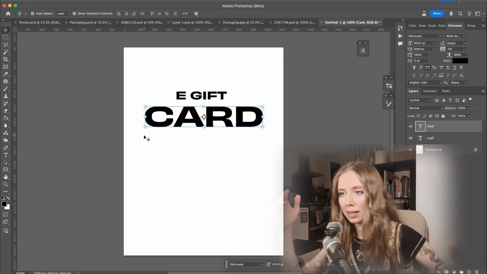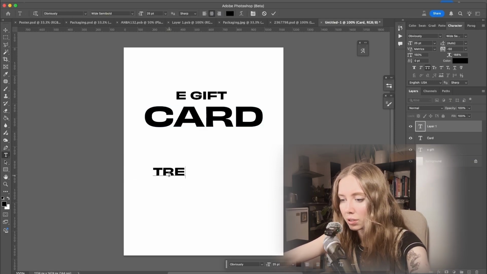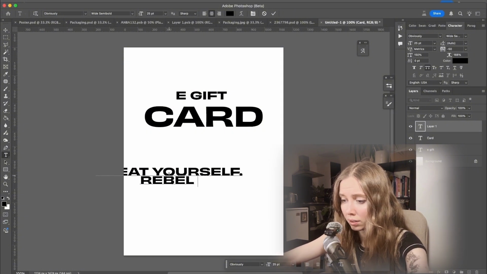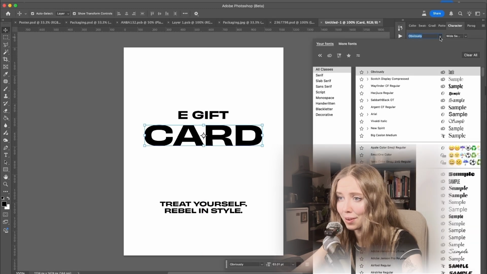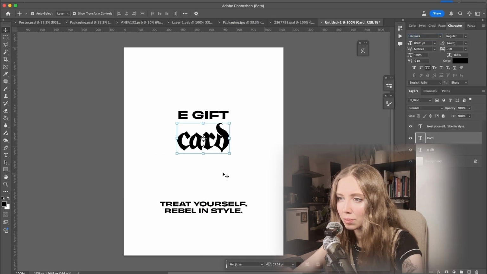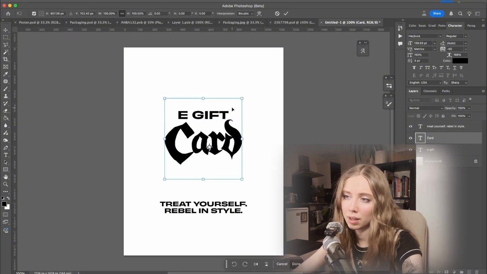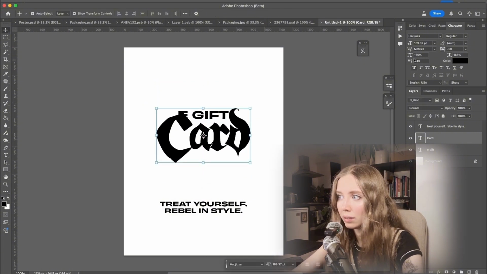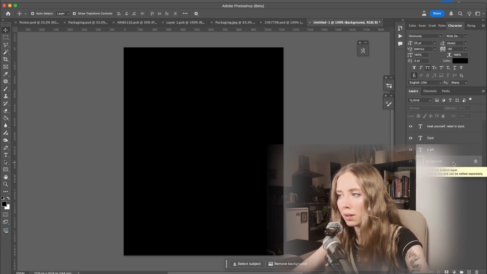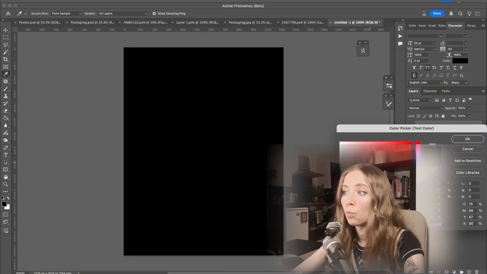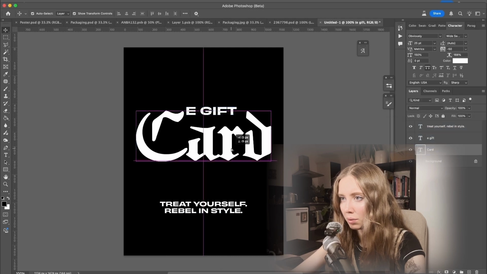I mean, in terms of taglines, it suggested multiple options, but I chose Treat Yourself, Rebel in Style, e-gift card, and yeah, of course I need to change the font straight away. Maybe the same as what we used before. I don't really like it, but maybe the lowercase is not that bad. Okay, let's try what else. I think Sabbath Black is a good one. Yeah, invert the background and the text is gonna be white. Yes, that looks a lot more edgy, which is exactly what we need.